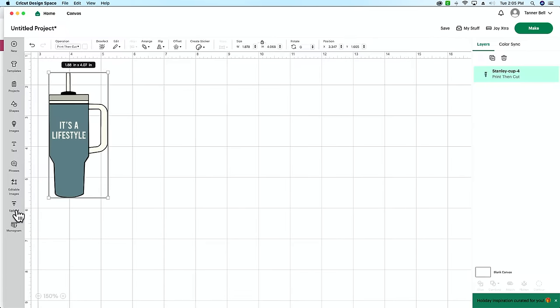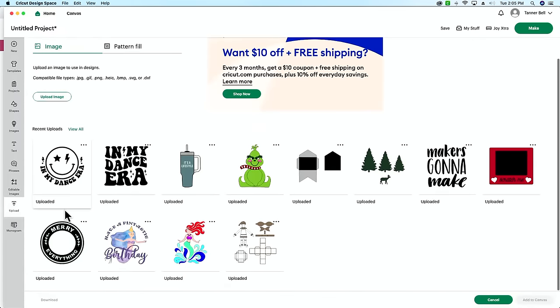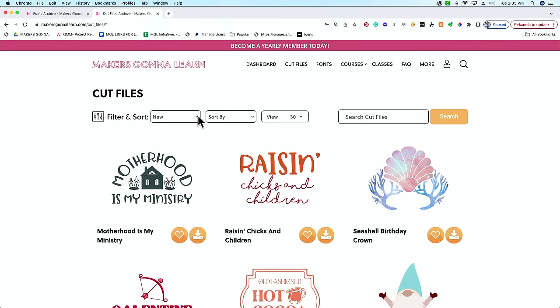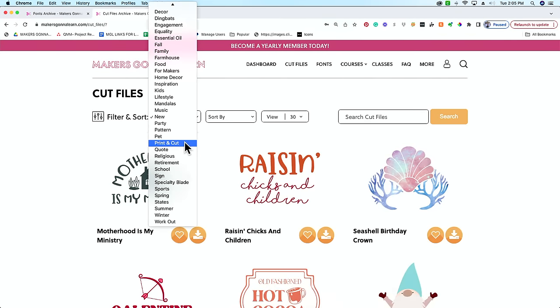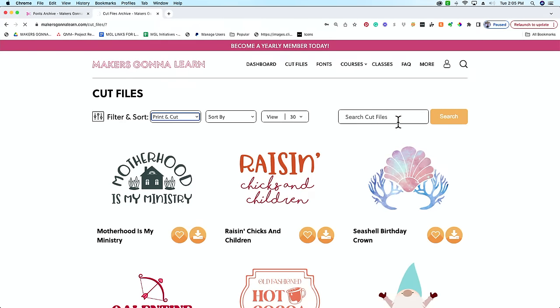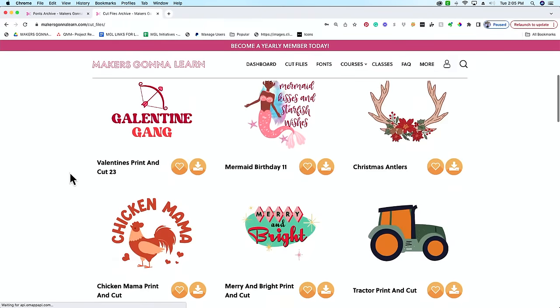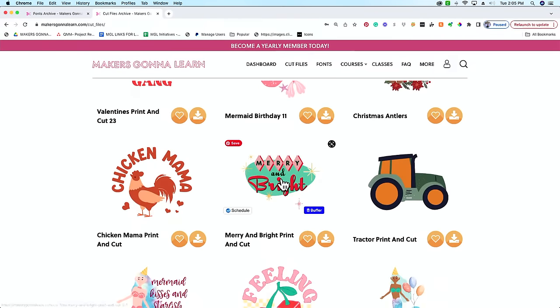So I'm going to go to our website first of all. Let's go to print and cut and see some of our files. I don't want to do like 10 Stanleys. First of all, I'm obsessed with this Marion Bright. I don't know why this wasn't there before Christmas. I would have used it so many times.